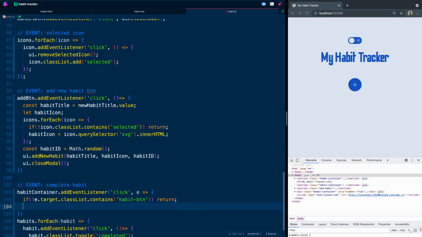We'll jump out of the loop completely. But the only ones that'll get through then will be the one that we clicked on. So what we want to do is run something we're going to call a habit checker. All right, and then we're going to pass it the e.target. E.target means the thing that you've clicked on, the event.target. The only thing that will get through then will be the habit that we've clicked on.